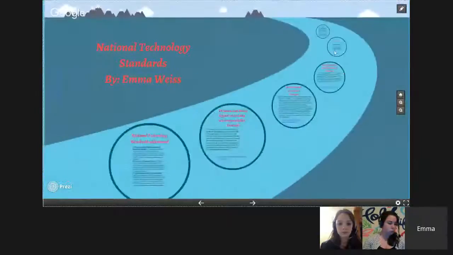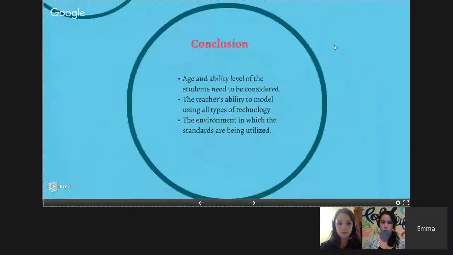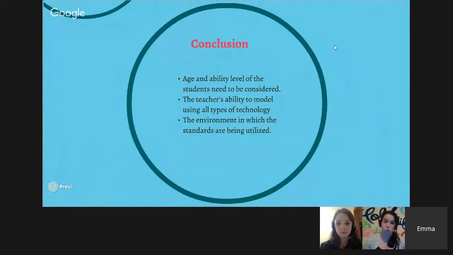And my conclusion is very similar to Katie's. What I want to consider before applying these standards is the age and the ability level of the students. Everything needs to be considered about your students. You need to know your students and how they learn before you ask them to use these standards and before you teach them how to use these standards. Also, my ability to understand technology and be able to present it in a cohesive way so they can learn it. And the environment in which the standards are being utilized.